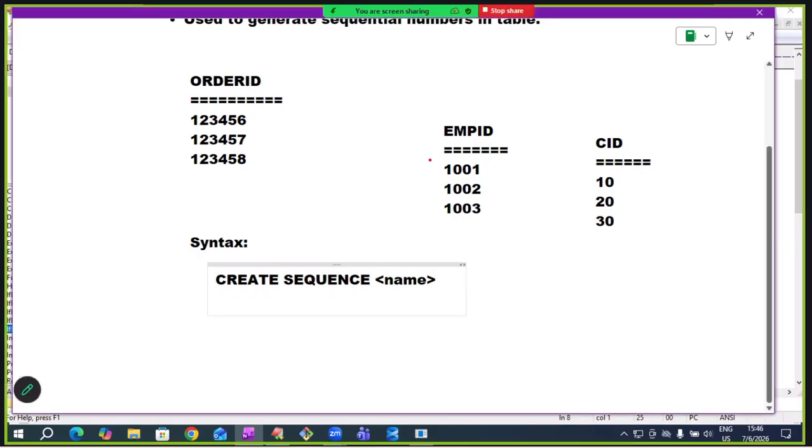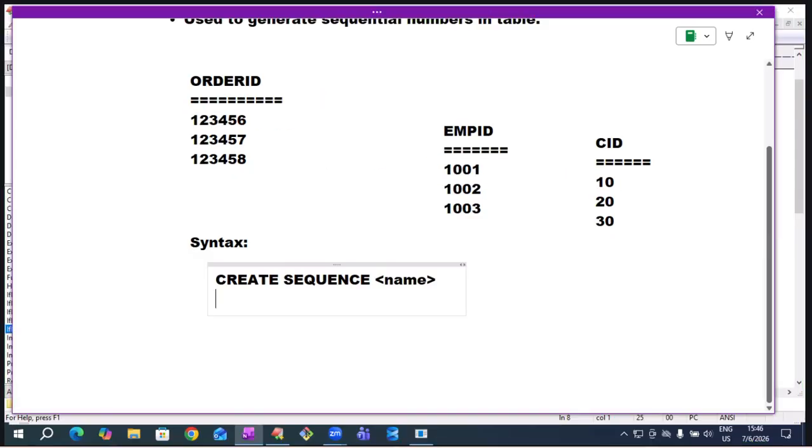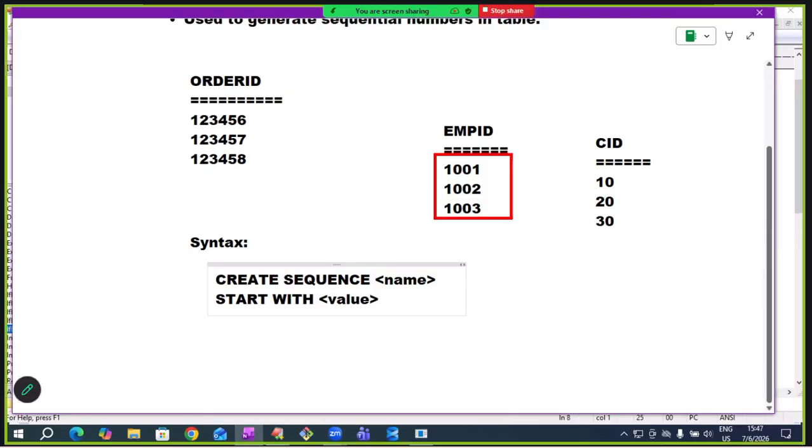From where you want to start? 1001 or 10 or 1, 2, 3, 4, 5, 6. From where you want to start sequential numbering? Start with value. If you want to generate these employee IDs, start with value 1001. If you want to generate these sequential numbers, start with value 10.